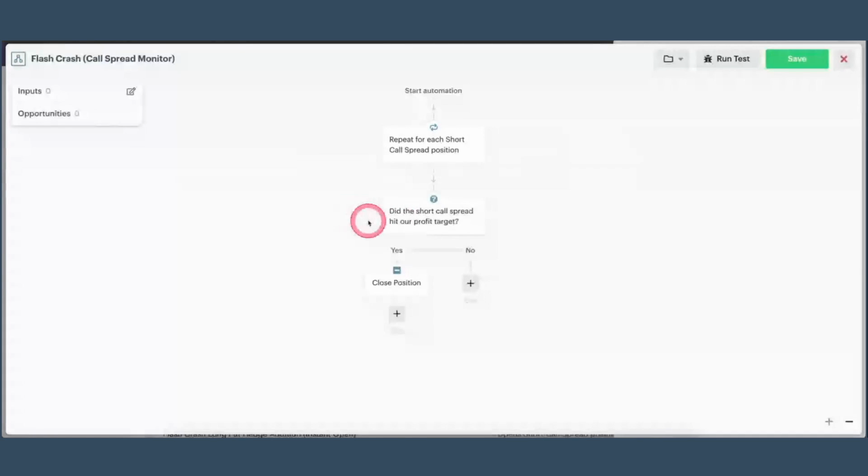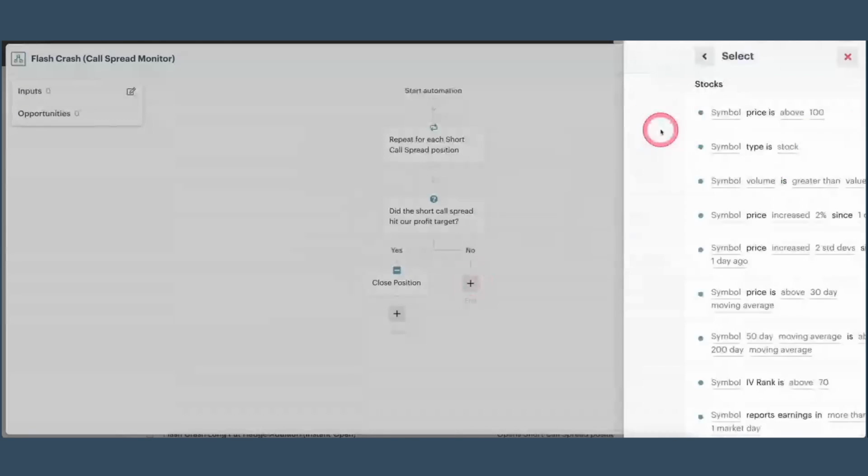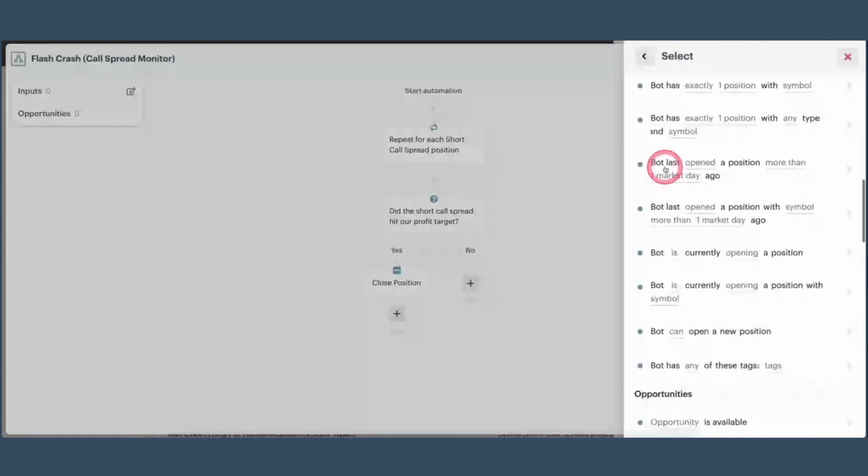Did our call spread reach a profit target? I think 50% is a good general target for these, based on lots of research that we've done, obviously. Okay. If we're not at the profit target, then the last thing I want to do, and this one's a pretty simple one, is I just want to hold the position all the way to expiration.